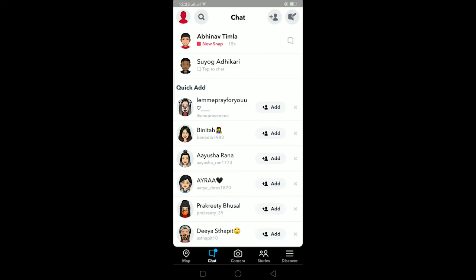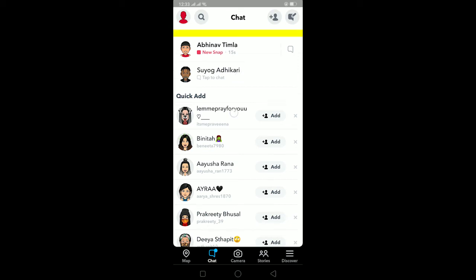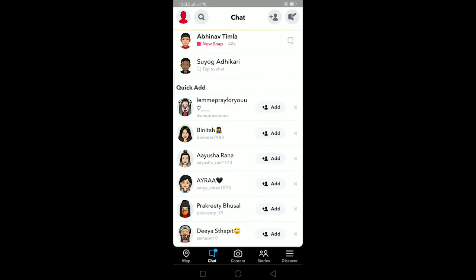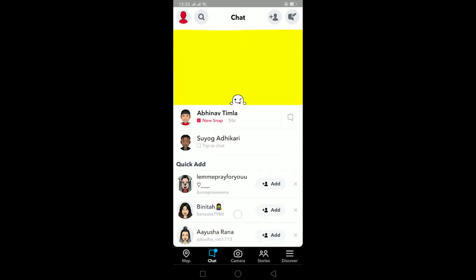Now, to screenshot Snapchat without them knowing in 2021, as you guys can see, Abhinav Timla has sent me a snap. If I open this and screenshot it, normally it's going to send him a message saying I have screenshotted the snap. So to do this, basically just scroll down your page and reload your chat for some time. Reload your chat 3 times just to make sure.